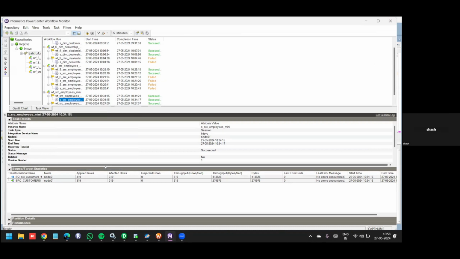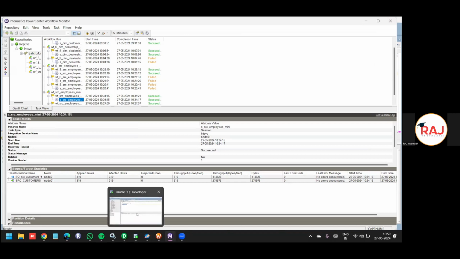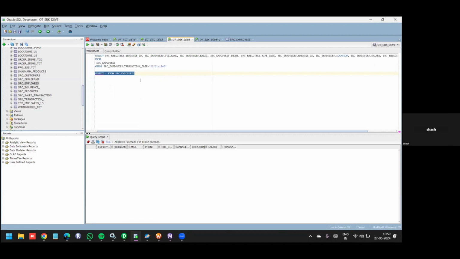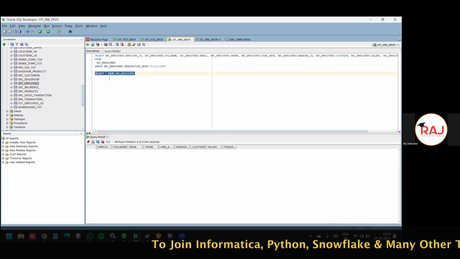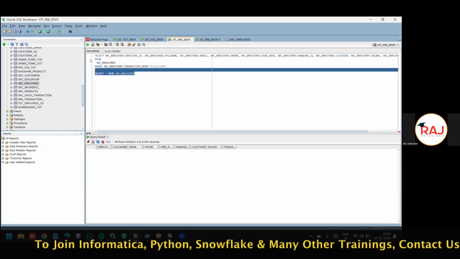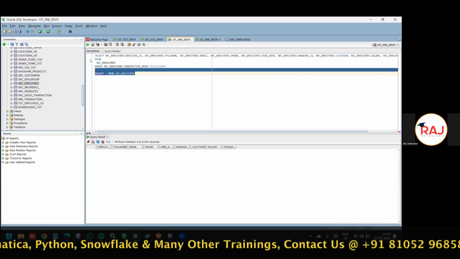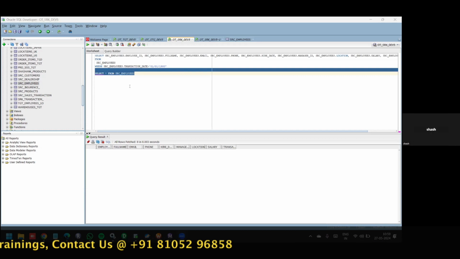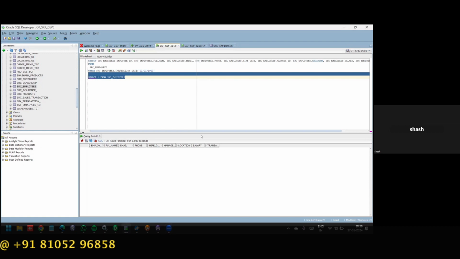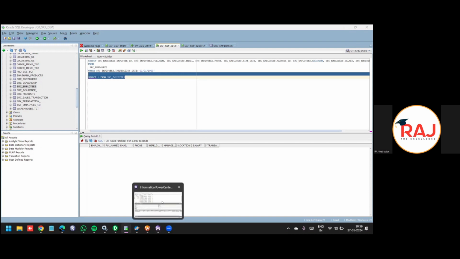So this is in the workflow monitor, sir. But in Oracle, it's not showing. Execute again. Run it. Which one are you doing? One second. Approve. Approved, okay. Leave your mouse. Yes, sir.